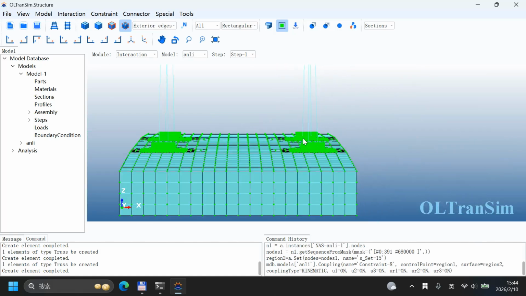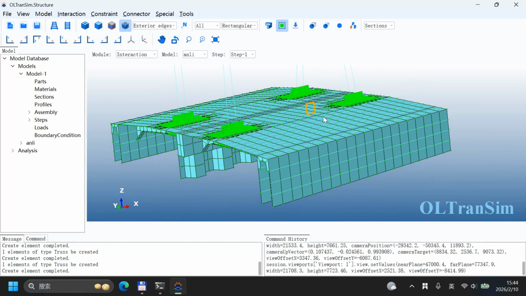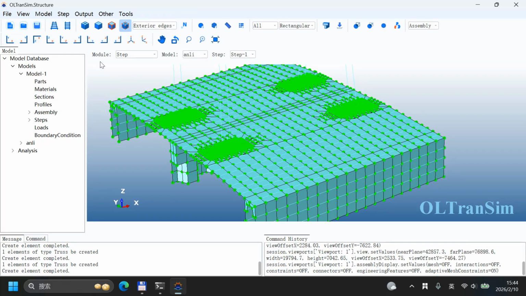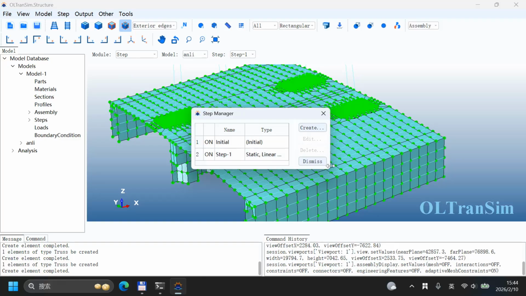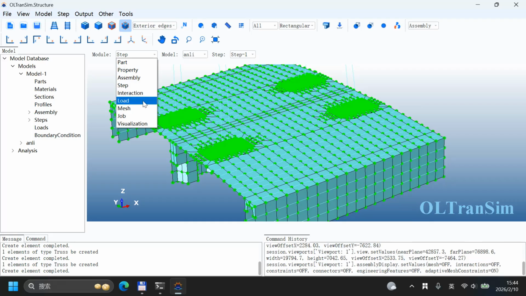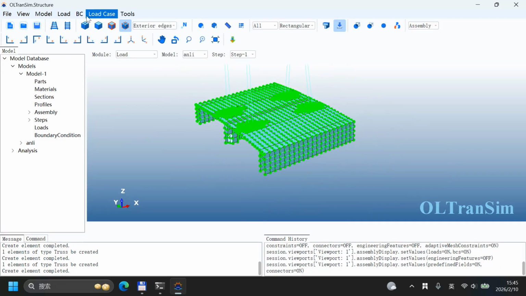Okay, I think we created everything of the model. So we just simulated, and for the static analysis, we will create a static analysis. But when we imported the PDF, Nastran PDF file to OLTranSim, it will transfer the PDF steps to OLTranSim step. You will see it as a static analysis step, so we wouldn't create again. But we will create a load and boundary condition.